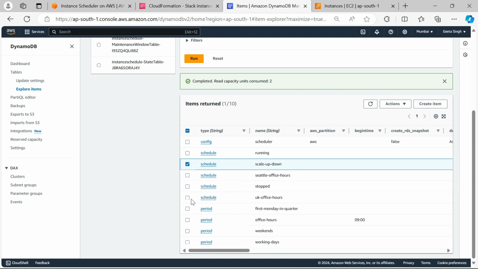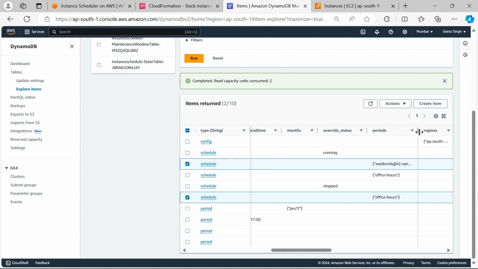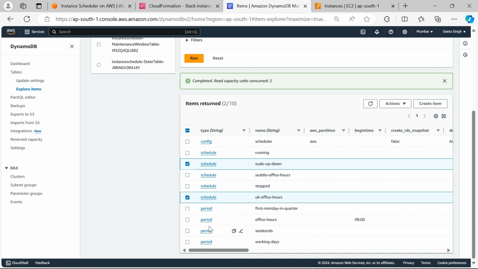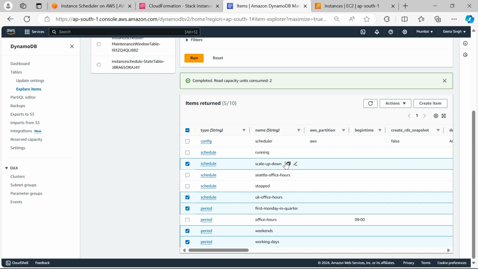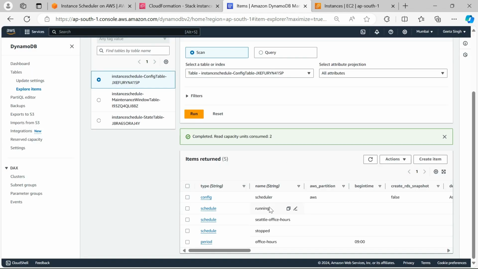Schedule, okay, UK office hours is not required. Okay, schedule office hours, and its tag is office hours. The period office hours is also required, and let me delete all the ones which are not required. We'll simply delete these items which we don't require in this lab. Now you are left with config, schedule running, schedule stop, schedule Seattle office hours, and period.